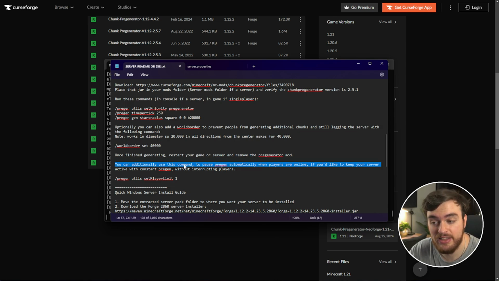We can also use this command down below to pause the pre-gen automatically when players are online, which is useful if you'd like to keep the server active with constant pre-generation without interrupting players, as this command is going to take quite a lot of time to actually run. Running this allows players to play, and it pauses pre-generation while they're on.